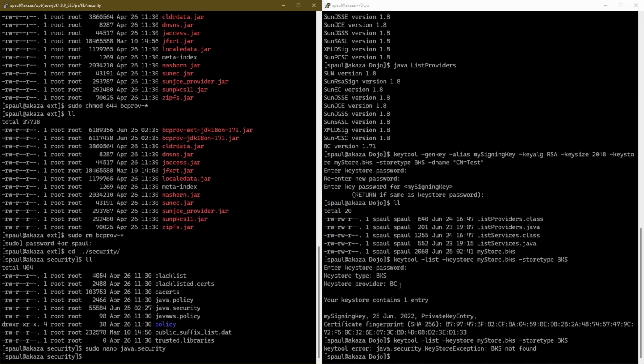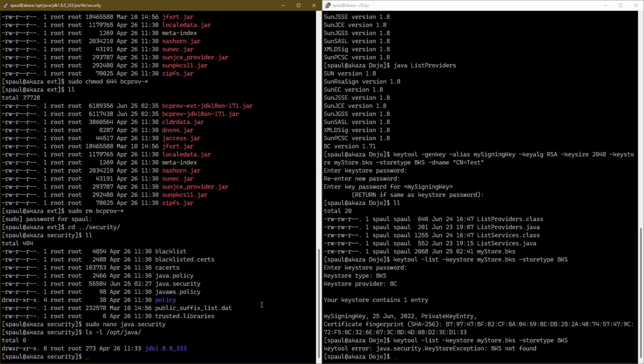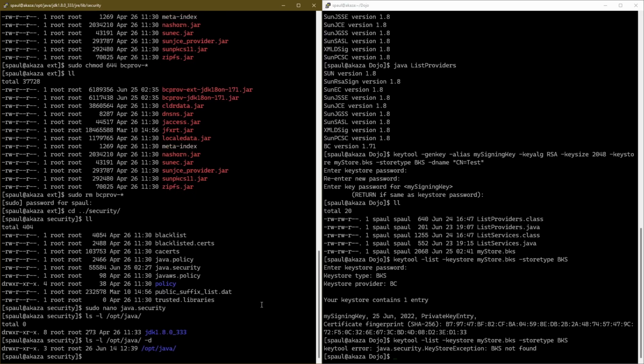In some situations, you may not be able to make changes to java.security file or copy libraries into jre/lib/ext. This may happen because you can't elevate your access, or you don't have admin privilege, or you can't sudo it. For example, if I do long listing on my opt java directory, you can clearly see that it is owned by root, and I cannot go ahead and directly make changes to it. I have to sudo it. But what if I don't have a sudo access? Like what if I'm not a sudoer?